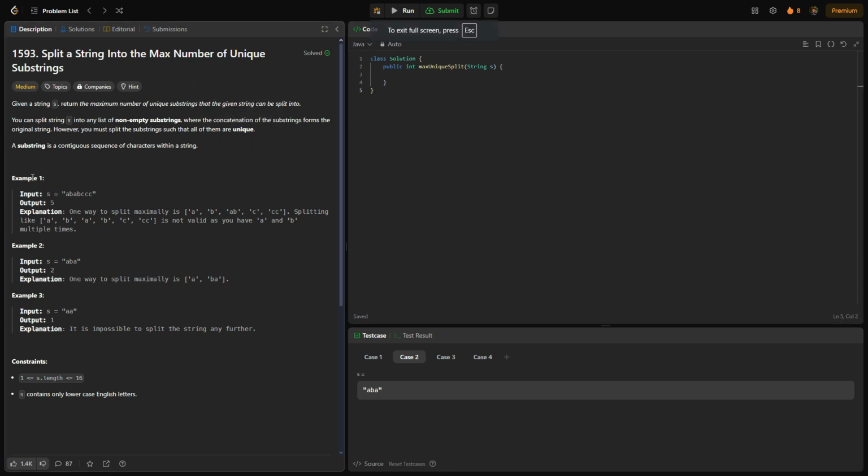So if we look here at example 1, we have the string ababccc, and we can't split it like a, b, a, b, c, c, c, because we have duplicates in the substrings a and b. An optimal and valid solution would be a, b, ab, c, cc. That way we never have a duplicate substring, even though we have duplicate characters. So that's a way that we can split it while maintaining unique substring values.